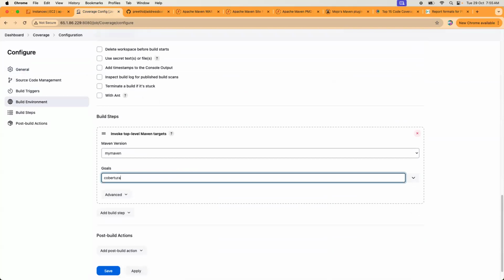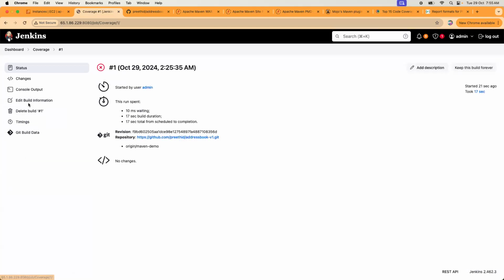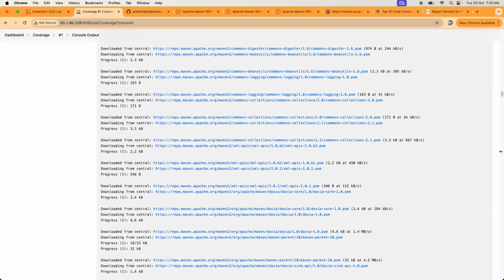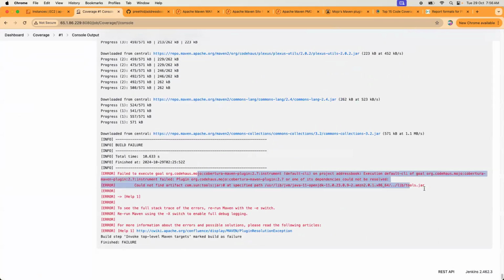Cobertura, colon cobertura. I'm just building it as an individual job. I did not connect it. If it is working, we'll connect it. But this will give you an idea. Whatever the job, that's how you add the goals. It failed as usual, like it failed in the command line. I think the same error. Some plugin issue. Could not find the artifact.